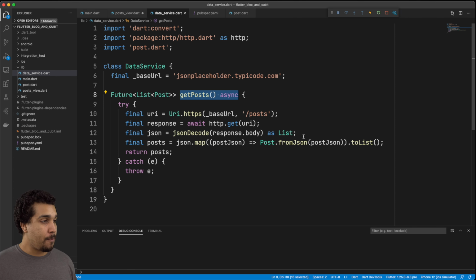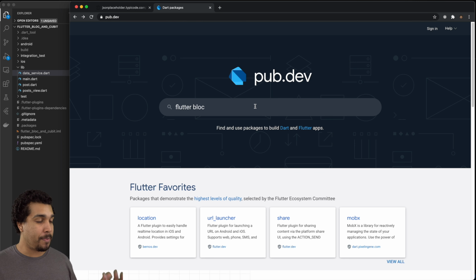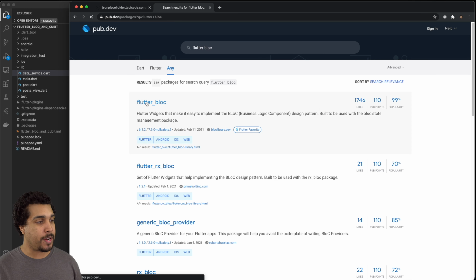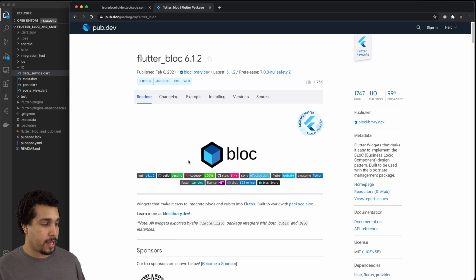So if we go back over to our browser, and now if we go to pub.dev and we type in Flutter BLoC like so, you can see this bad boy right here. Oh, look at him. Look at him. Really clean. BLoC, no K. They don't like the Ks.